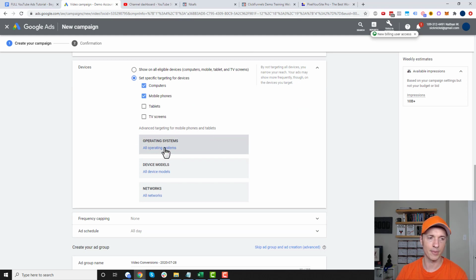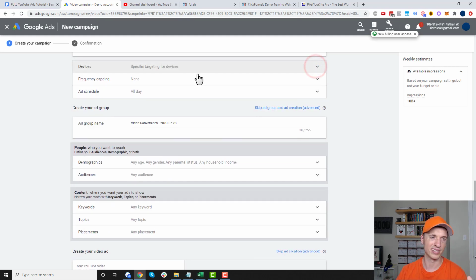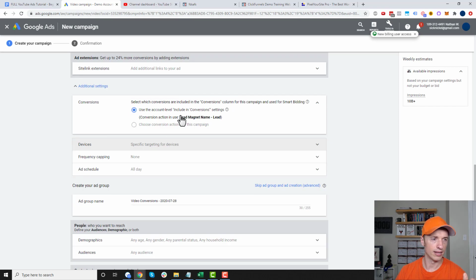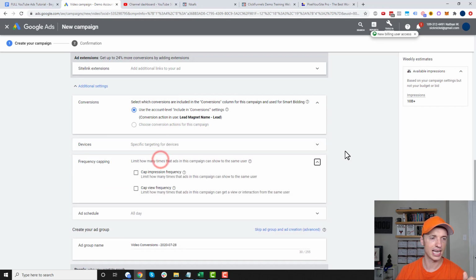So we can target different operating systems, device models, networks, etc. You can click in here, mess around to your heart's content. Typically just leave it wide open. Let's see, we got frequency capping now.